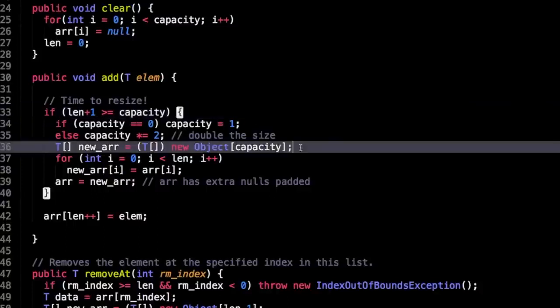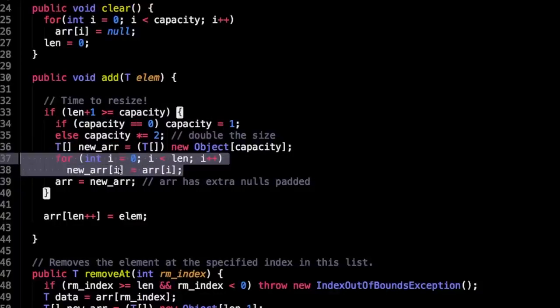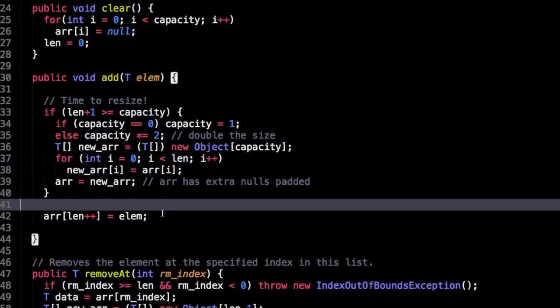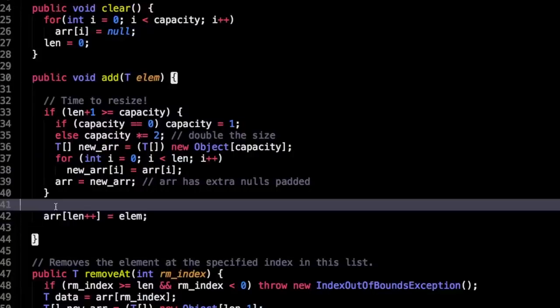So when I double the size, I have to create a new array with the new capacity, copy everything in. This is what this line, or these lines, are doing. It's copying the old values back into this new array, and then it sets the old array to be the new array. And lastly, here we just copy the new value into our array.